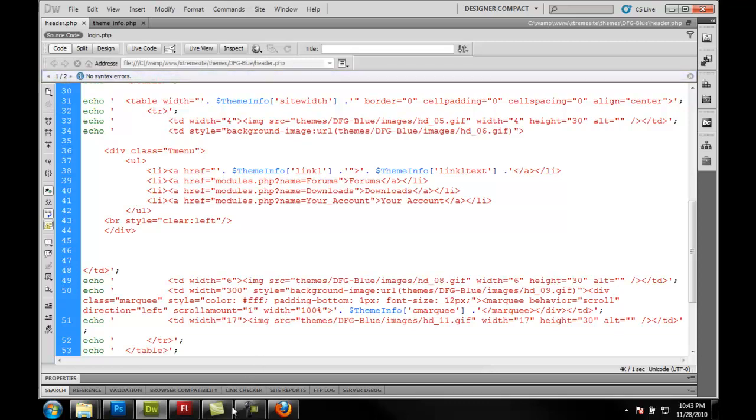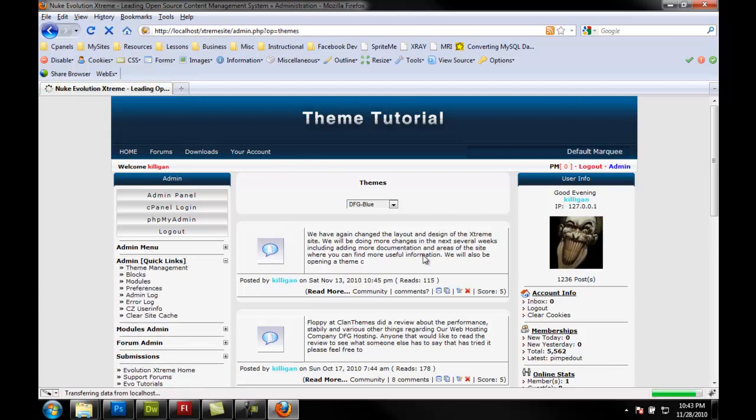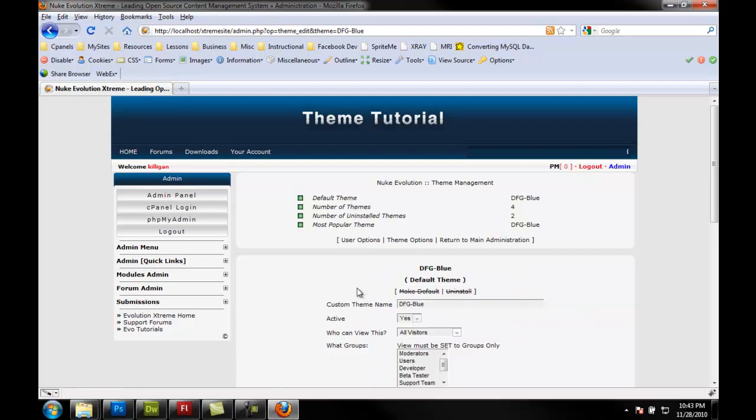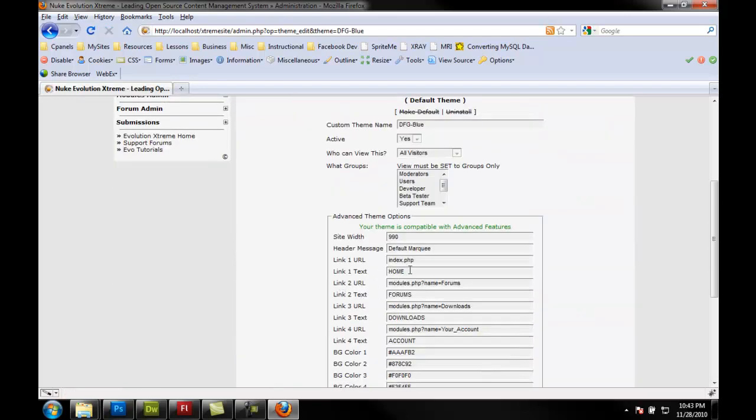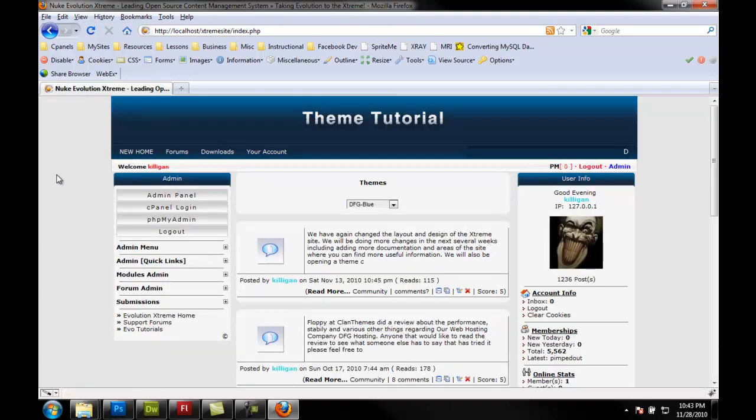Now if we go back here to our site and we refresh, now we have our navigation's changed. The home button is changed. So if you go into the theme management and we look at the link, it's all caps. Now if we wanted to change that and say new home, just click save, we'll refresh this, and it'll say new home. And it'll still link back to the main index because I didn't change the link.